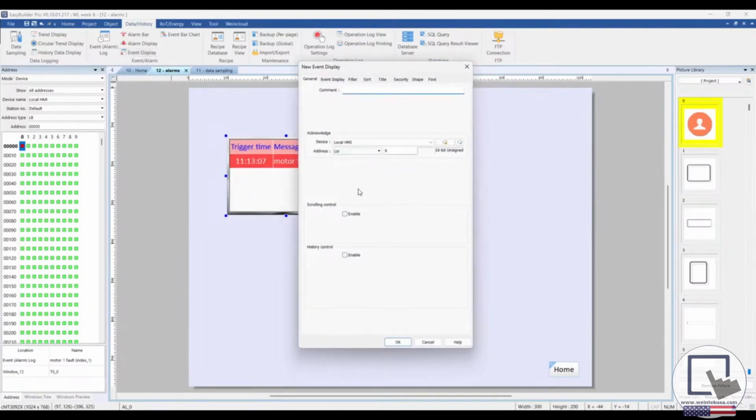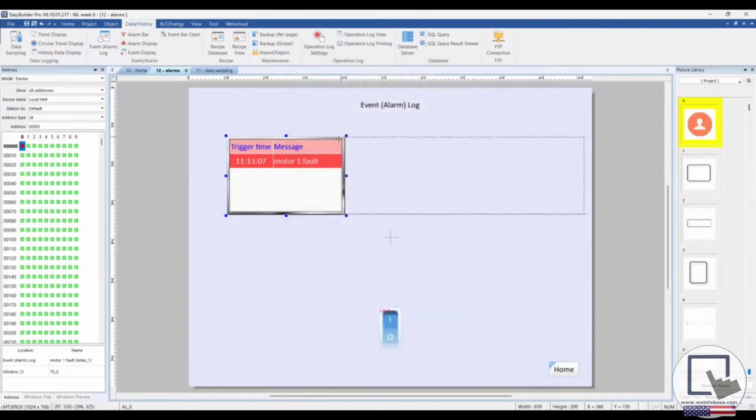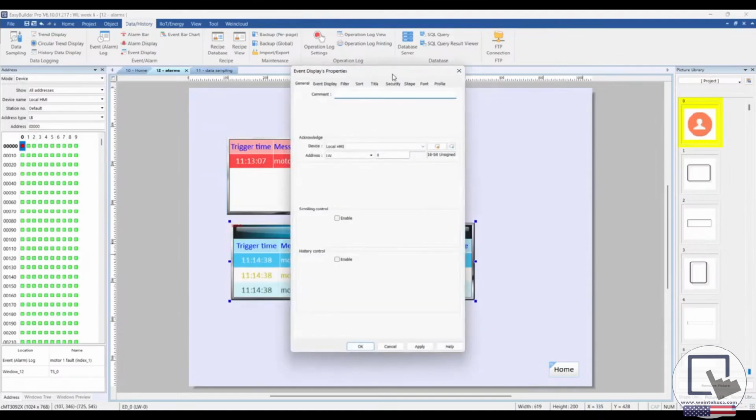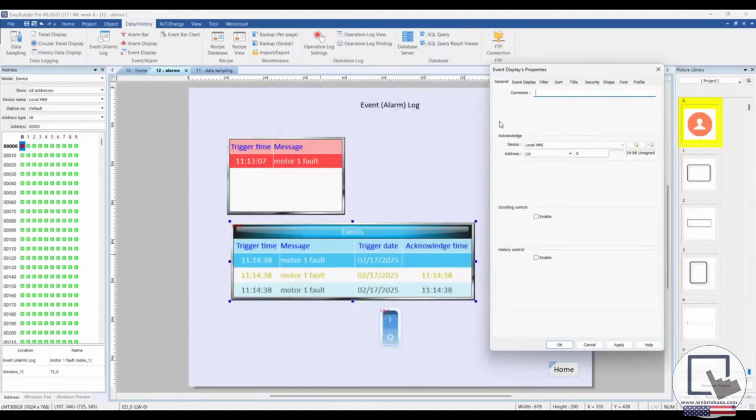And this will show both active and past alarms. If an alarm has come and gone, you'll see it in this object. So let's just place it here. Oh, there we go. It's perfect. Place it within our project, and I'm not really going to use the acknowledge feature, so I'll just set it to an arbitrary local address here. There we go.